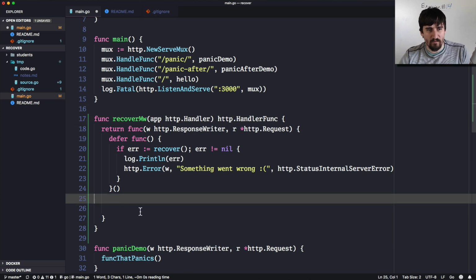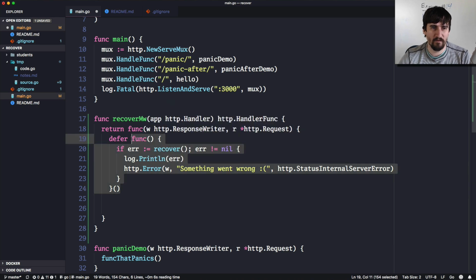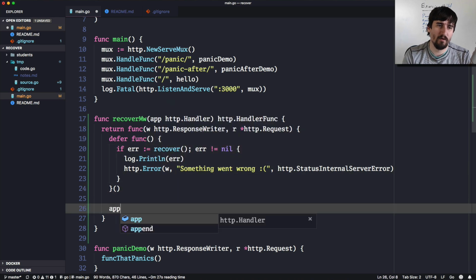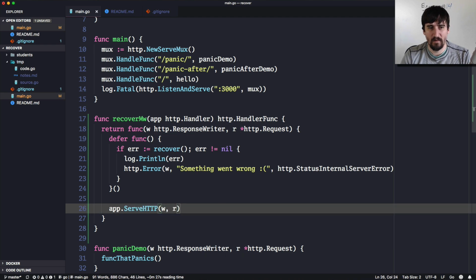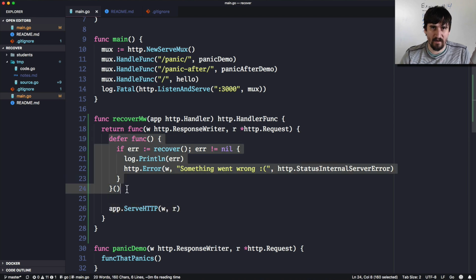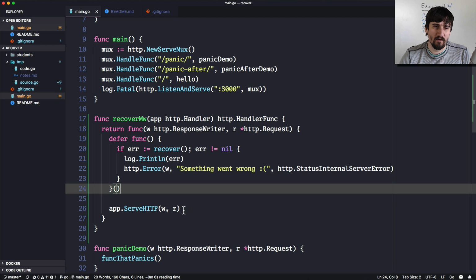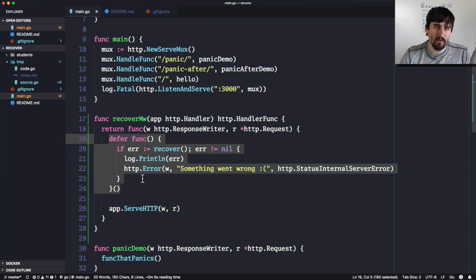So to fix that, after this deferred function is added, we've deferred it, we're going to call app.ServeHTTP, and we're going to pass in w and r. So this right here is just going to call whatever our application is. It's going to call it exactly like normal. The only thing this recover middleware is doing is adding this deferred function call to the stack, and then it's going to go ahead and call it. So if this ends up panicking, anything in this deferred function here will get executed and will recover from it.